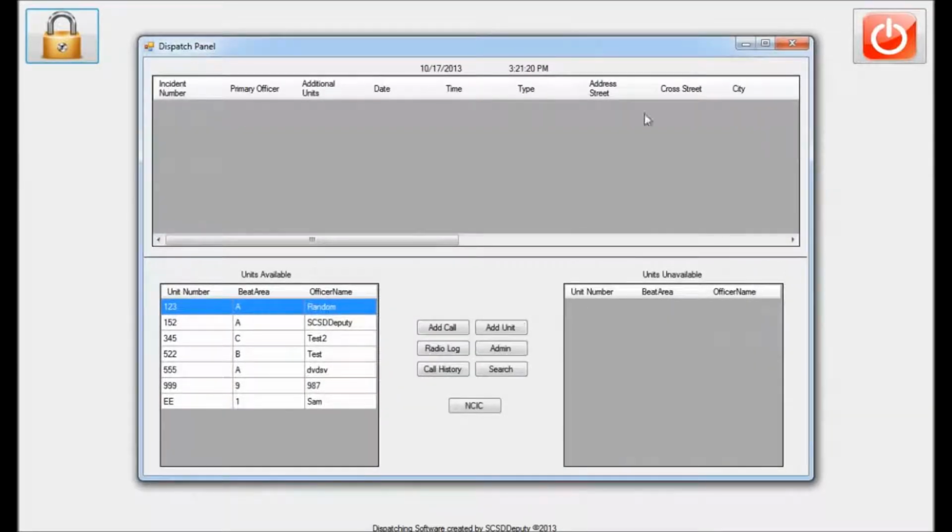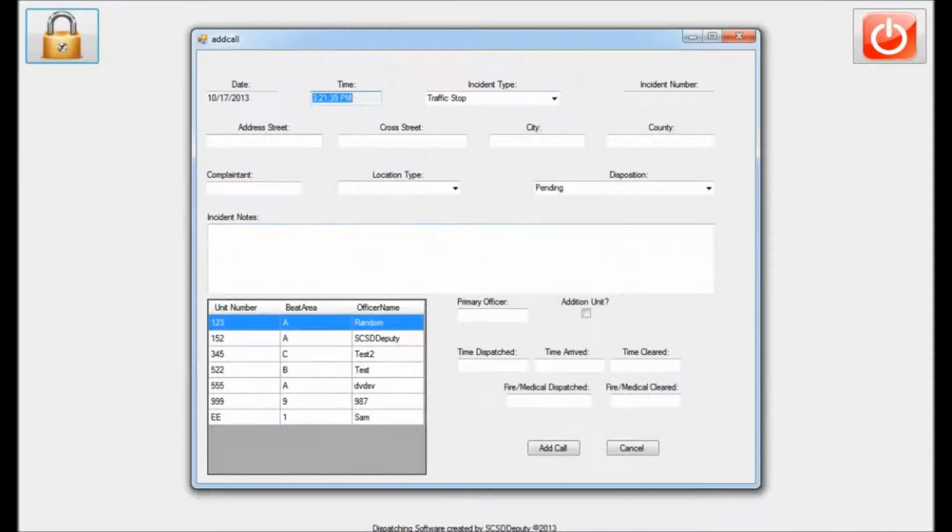You'll see it automatically removed it once I hit it as a rest. And you'll also notice that the unit unavailable disappeared from this side. He also repopulated back over here. I can't remember who was in there. I think it was 123. But let's go ahead and add a call so you can see what's going on with it. And you'll see that it auto-populated a date and time format.